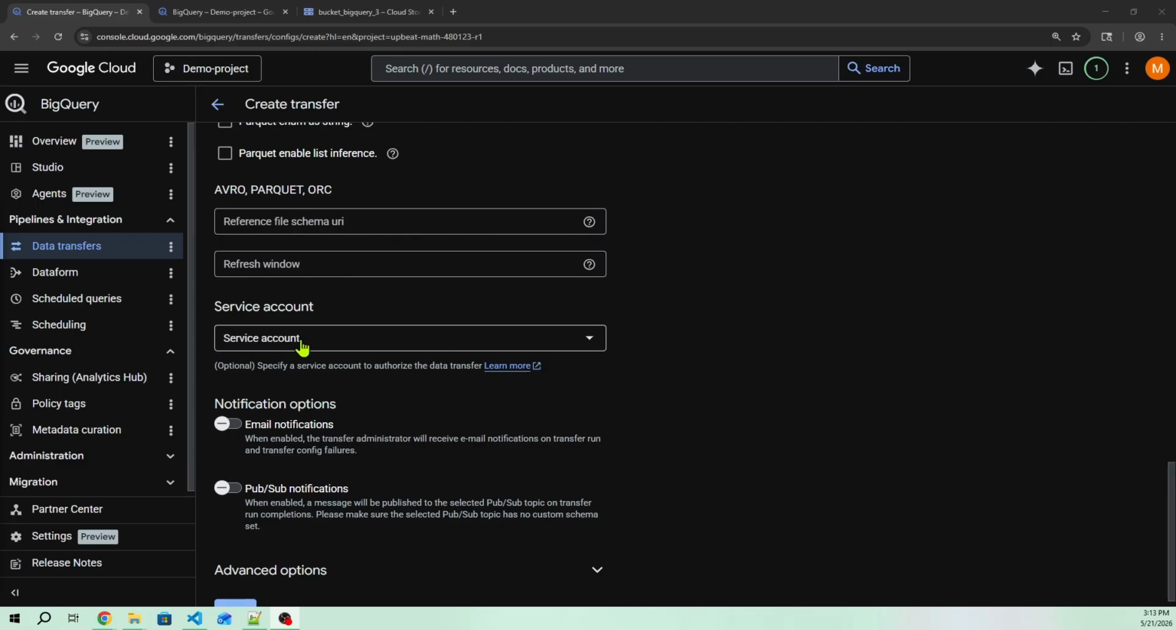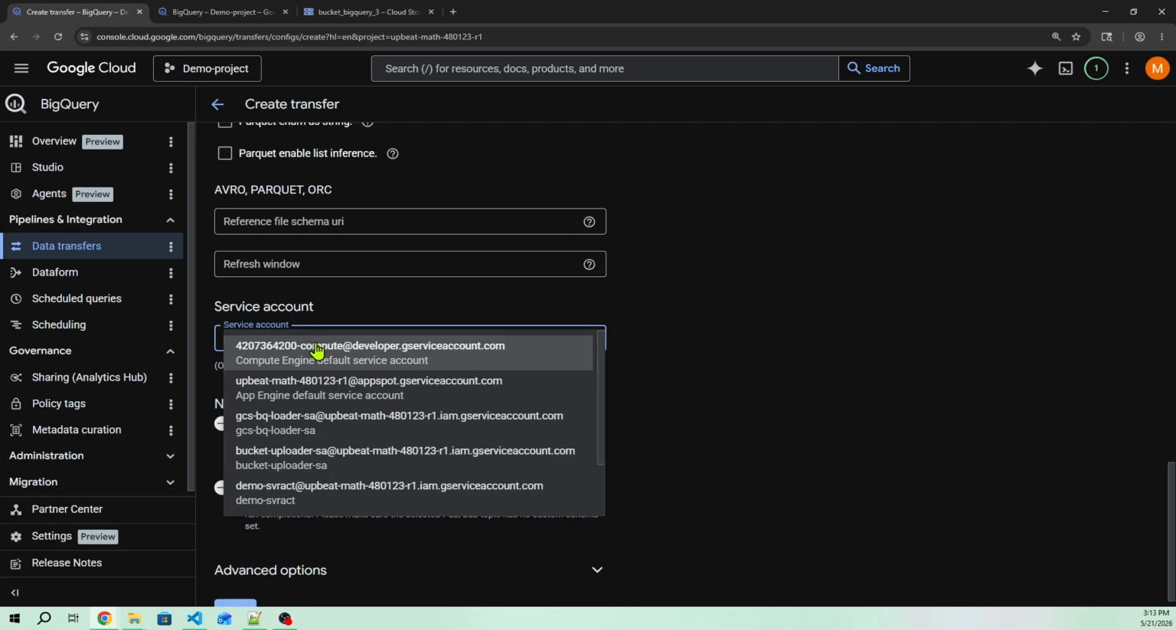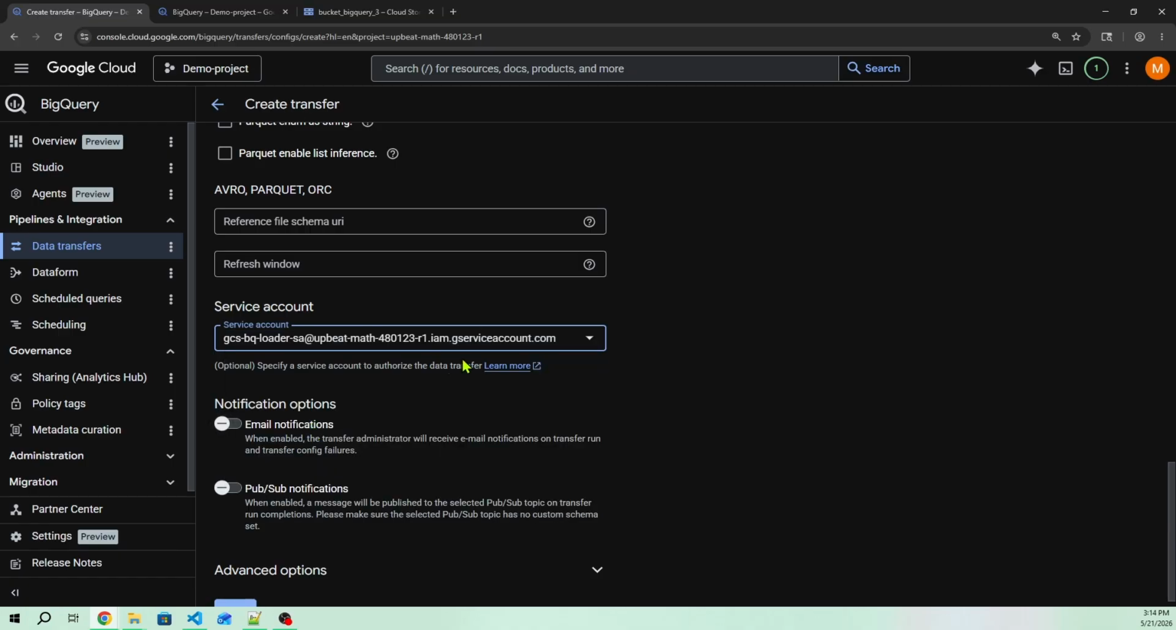If you don't select any service account here, your own credentials will be used to run this job. Instead of using your own credentials, you can always select a service account. In our case, we are going to use the existing service account GCS PQ loader SA. Let me show you the permissions assigned to this service account.